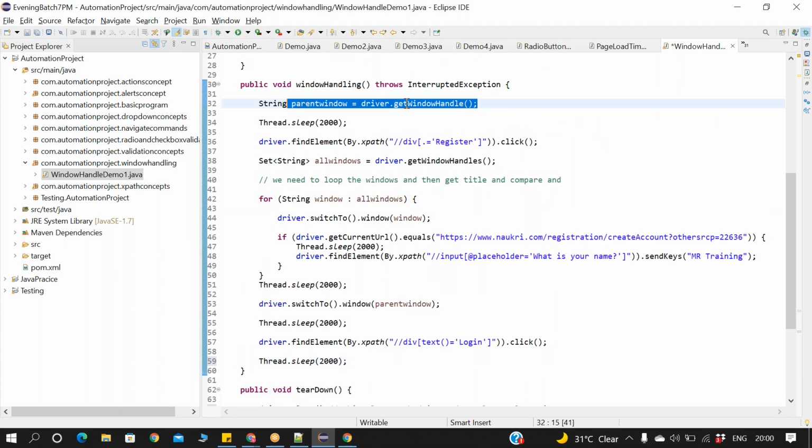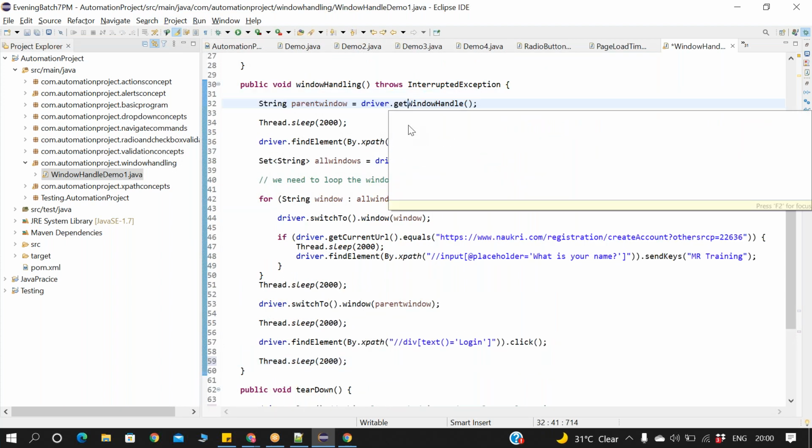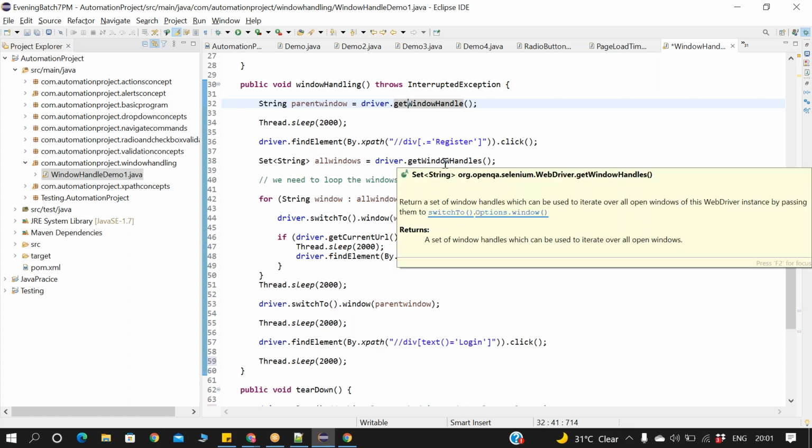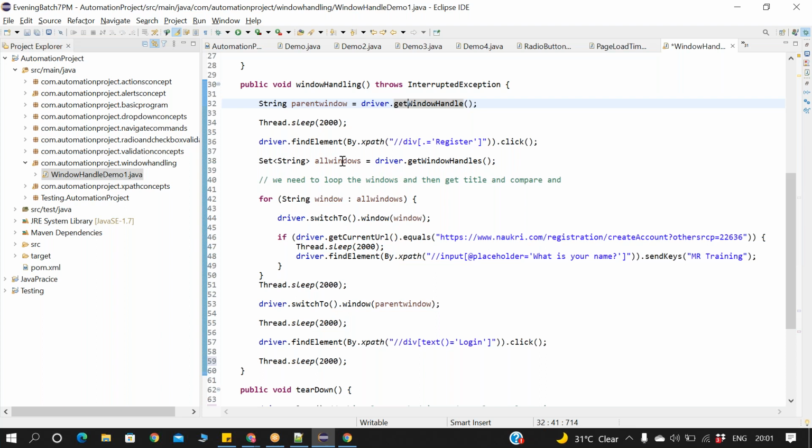My logic is, see, first I am getting the parent window by using the parent window. After clicking on register, it has two windows: first the home window, second the register window. By using the window handles, I am getting all the windows of the page and storing them into a set of strings. By using a for loop, I am iterating. Iterating means it is moving from one window to the next, first window, second window. In the first iteration, it goes to the first window.